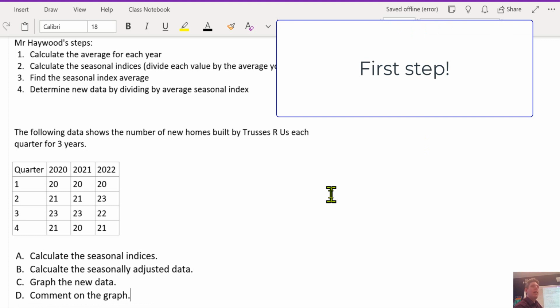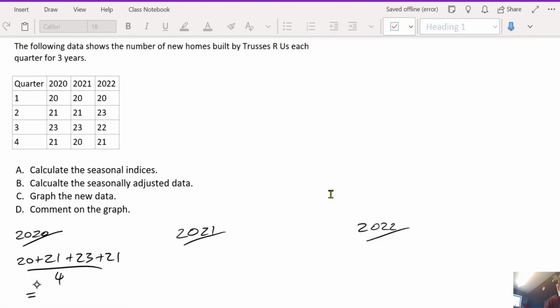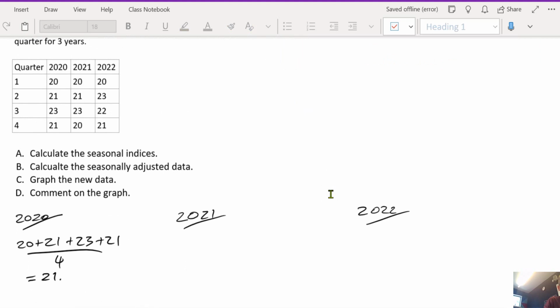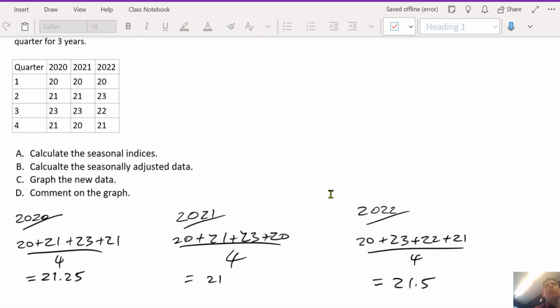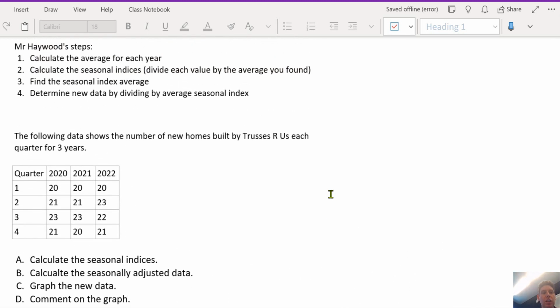Calculate the average for each year. Calculate the average for 2020. Add those 4 numbers together, divide by 4. 21.25. That's what we got. Okay, so that was step 1. We found the average for the year.